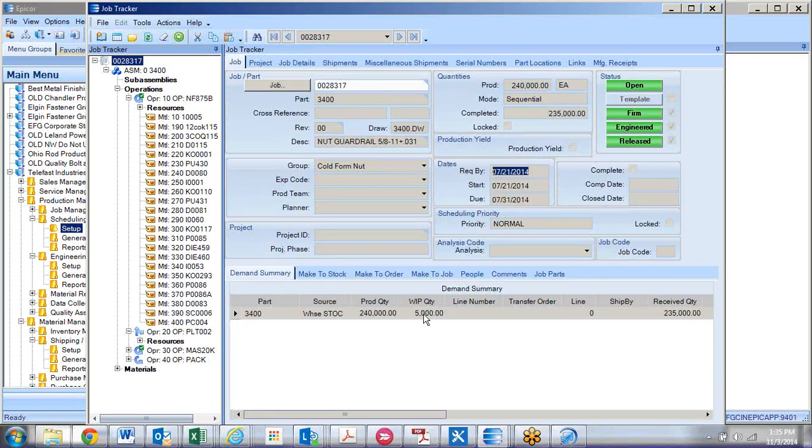Also, the system thinks that there'll still be another 5,000 pieces that are going to be built, and if that's not the case, then when you go into the program to complete the job, you'll tell the system that you're calling it quits at 5,000 pieces short, that you're not going to make those additional 5,000 pieces.